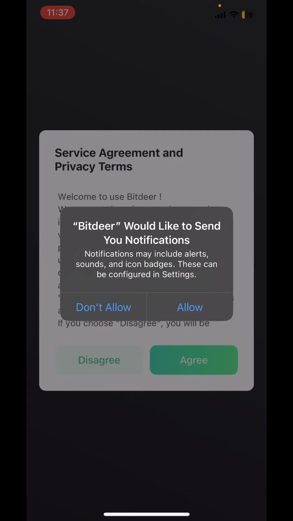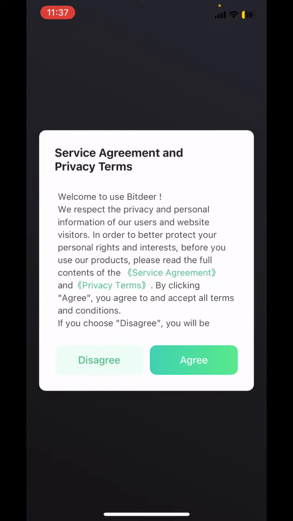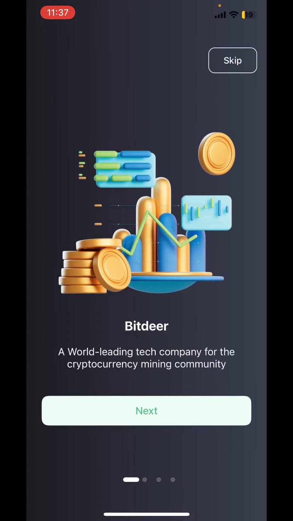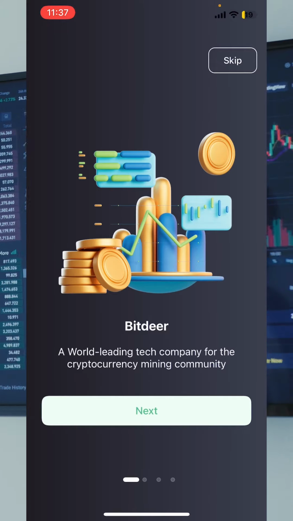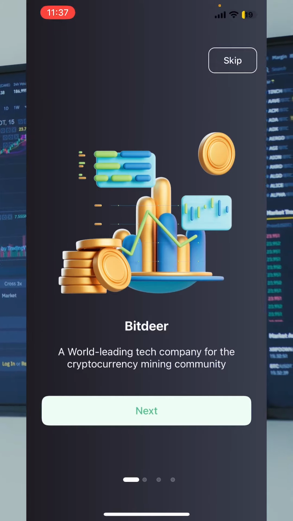Alright, that's it. You have now downloaded and installed the Bitdeer app on your iPhone or iPad. You can now start exploring the app and mining cryptocurrency. Remember, do your own research on cryptocurrency before investing.